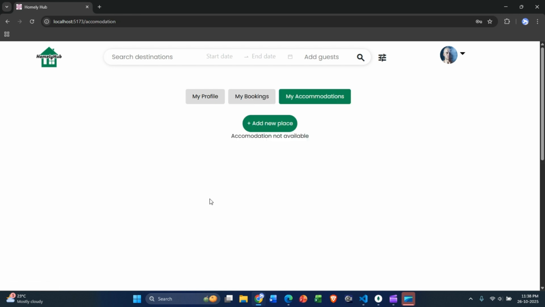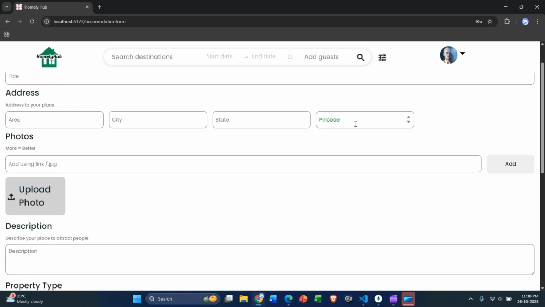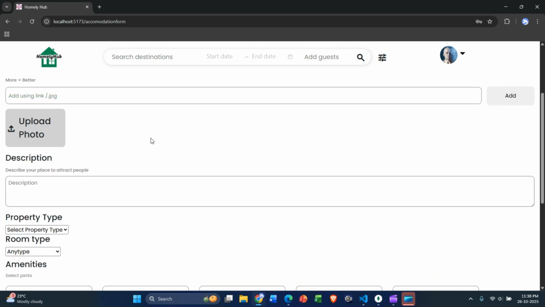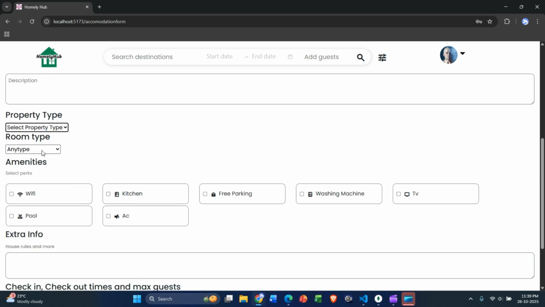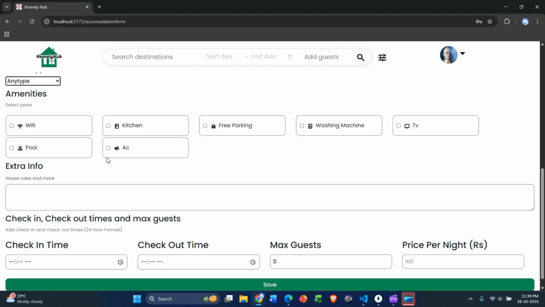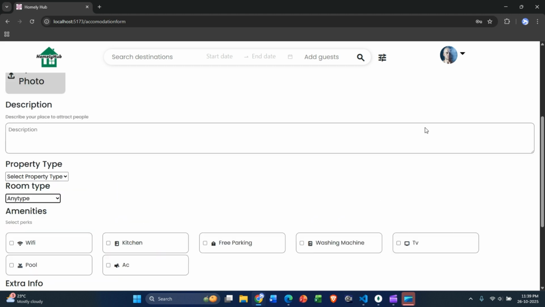Since I have not, if you want to add your own property, you can add over here by clicking on add new properties. Over here, as you can see, title, address, city, state, pin code, and then photos. And then over here you can upload photos, and then the description over here. And then you can select your property type over here, and there are even room types. And then you can click on amenities your property is providing, and then you can even add your extra information, check in details, and then save it.